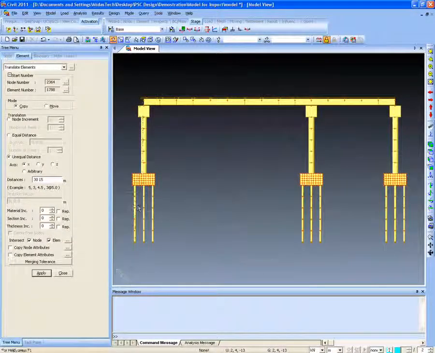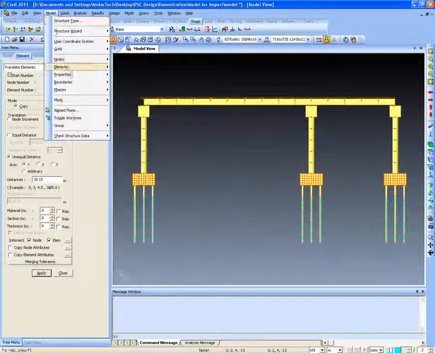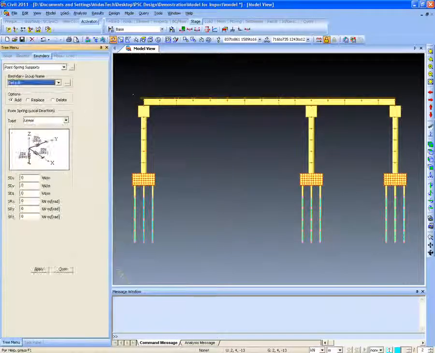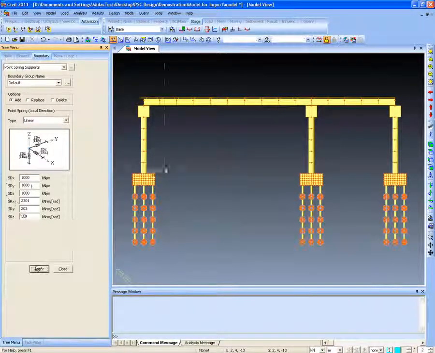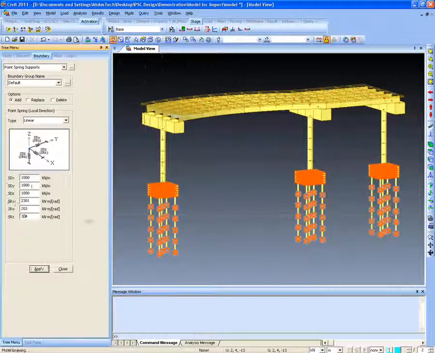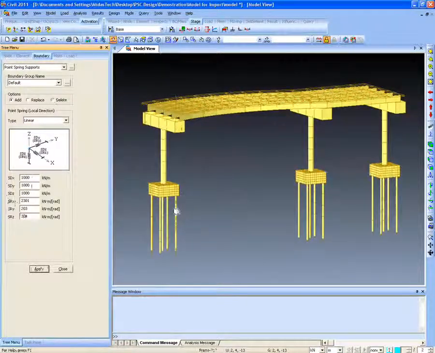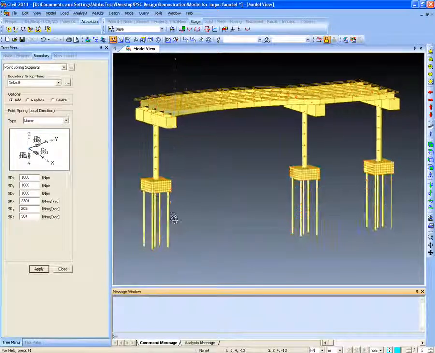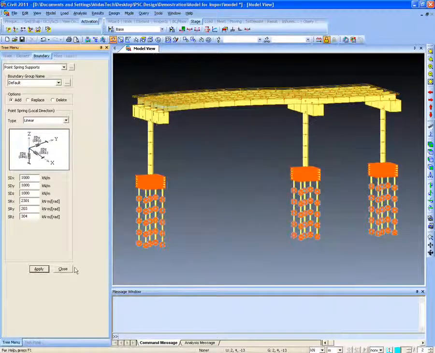So I will select all the piles nodes and I will go to Model, Boundaries, and Point Spring Supports. I will define the soil characteristics. How to define these spring characteristics of the soils are available in certain engineering books. User can refer to it for the same. And we have simulated the soil conditions, and we have provided the point supports to the pile.